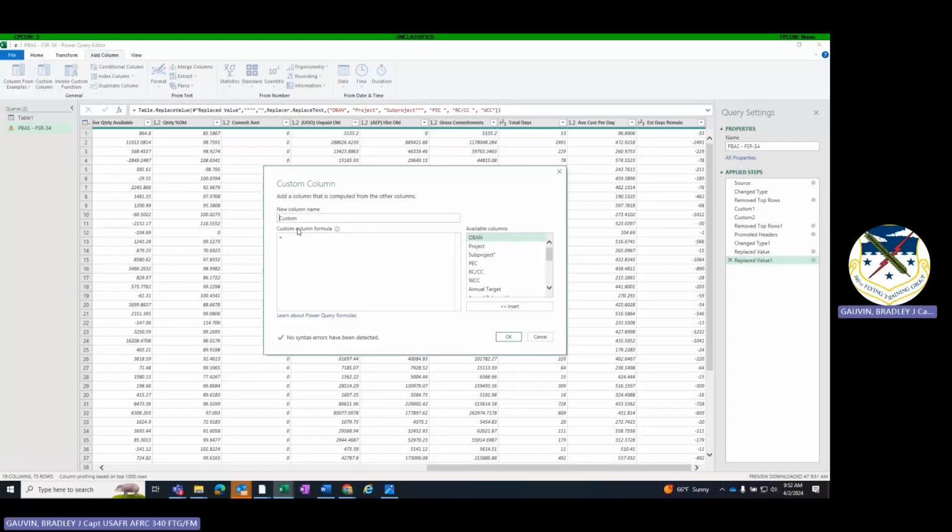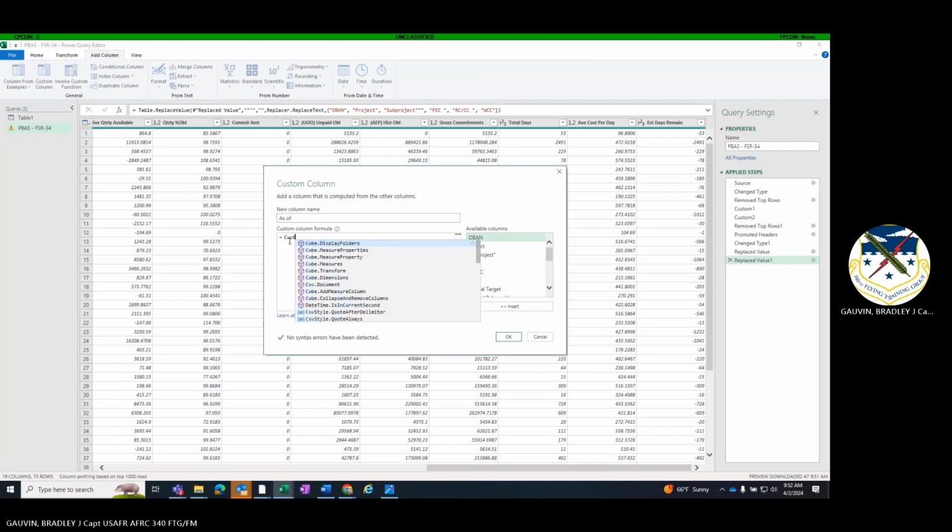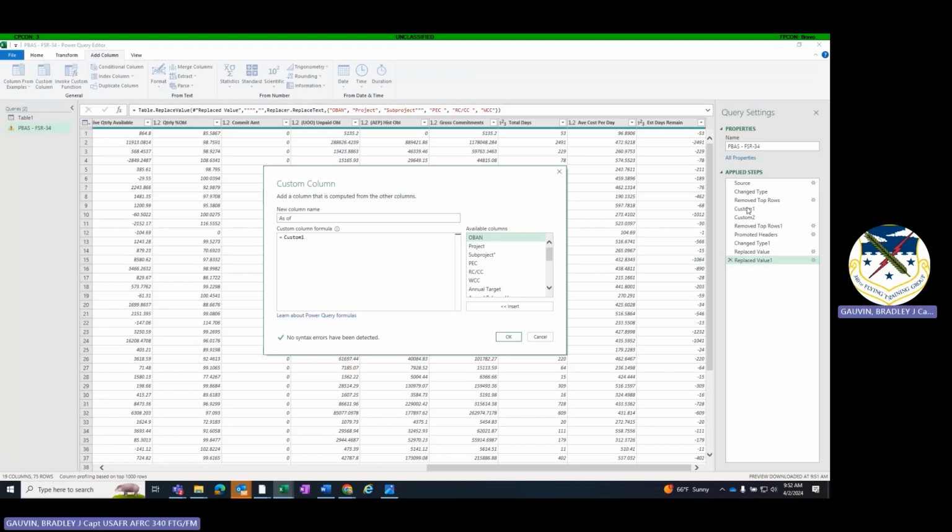And it's going to ask me first, what do I want the new column to be named? I'm going to type in "as of." And then I'm going to click in here and write Custom1, because that's the name of that step. So I'm telling it to do exactly that.